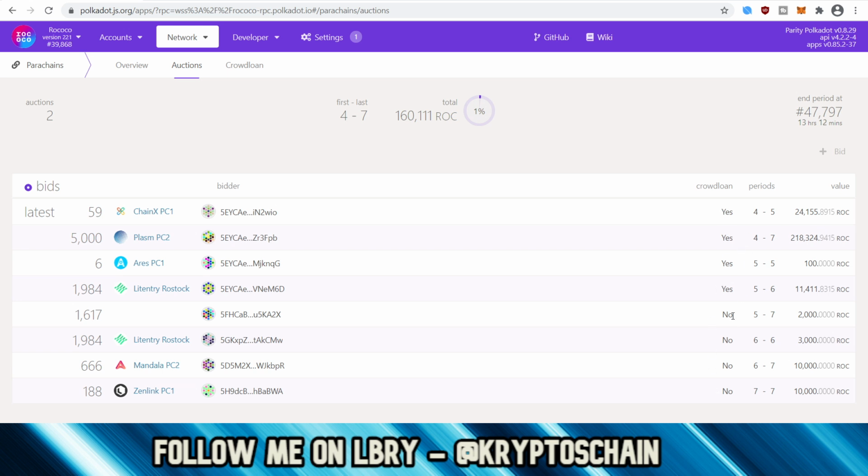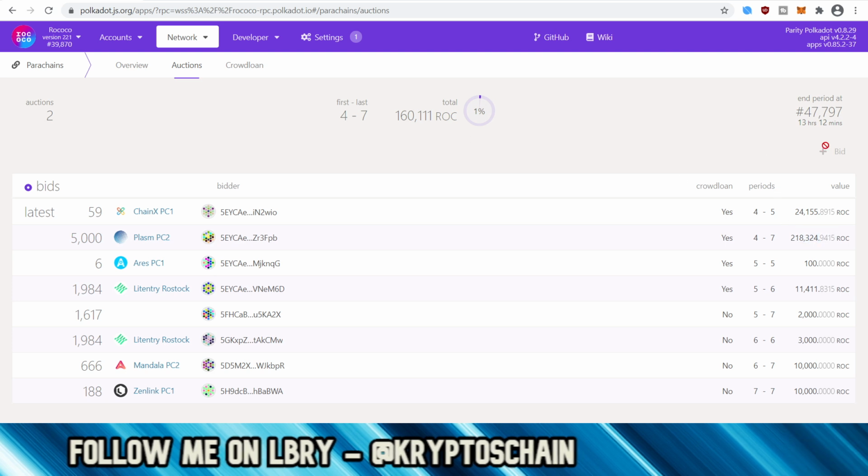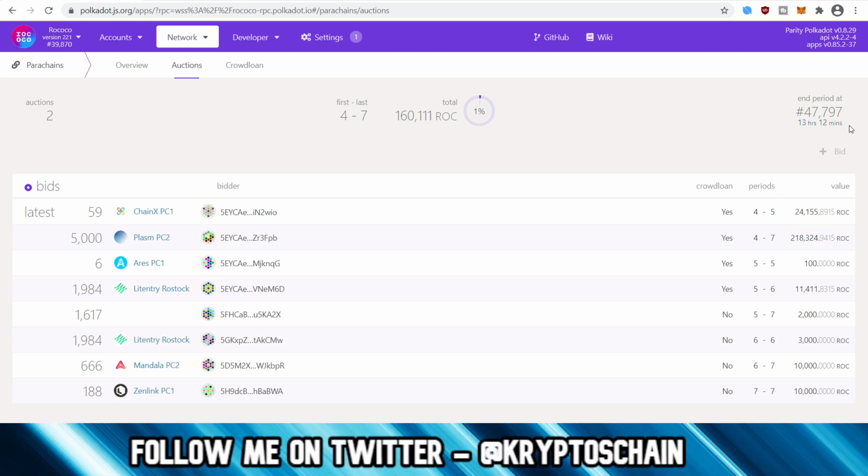As you can see, there's a Crowdloan here. Not all of them are Crowdloans. These ones are not part of the Crowdloan. And as you can see here, they bid this much, and obviously they're still running at the moment, and until they end, which is in 13 hours and 12 minutes, we're not going to see. And again, this ending period is a predetermined one, but they could end at any point.